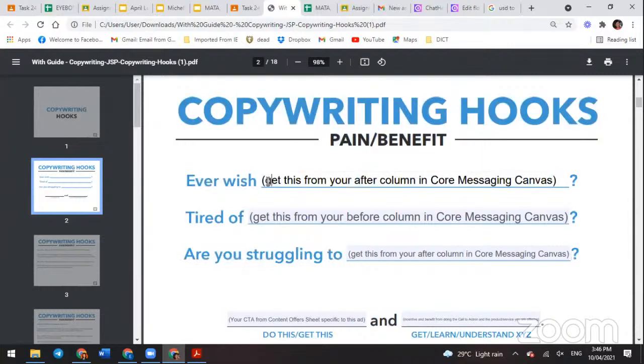Yan, sige. Yung i-advertise pala natin, guys, is your lead magnet para mag-download sila.